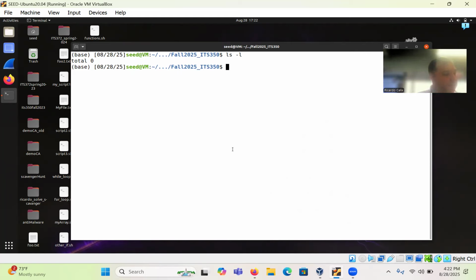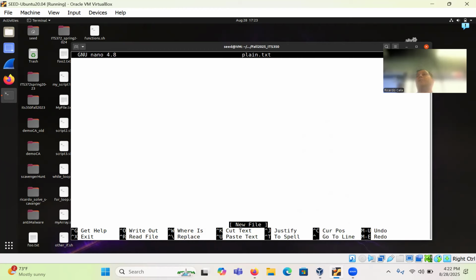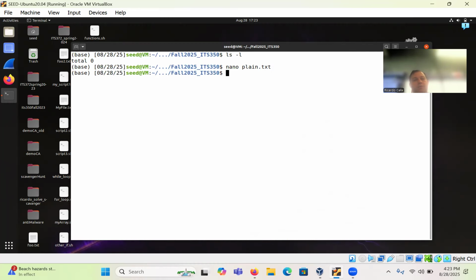But let's consider a file, so a plain text file, right? So how do you do that? Nano, right, which is the editor that you can use. And I'm going to say plain.txt, right? And I open it, and now I'm just going to put in some text. So this is a secret file that will be encrypted. Okay, so that's the message. So Control X, Y, enter.